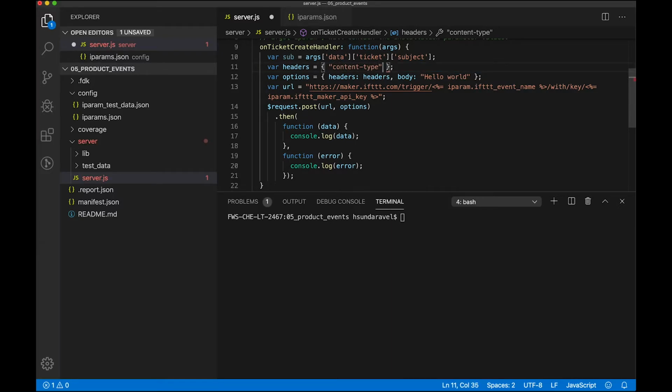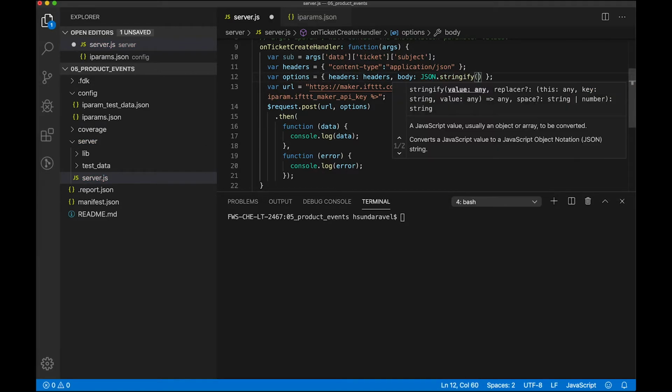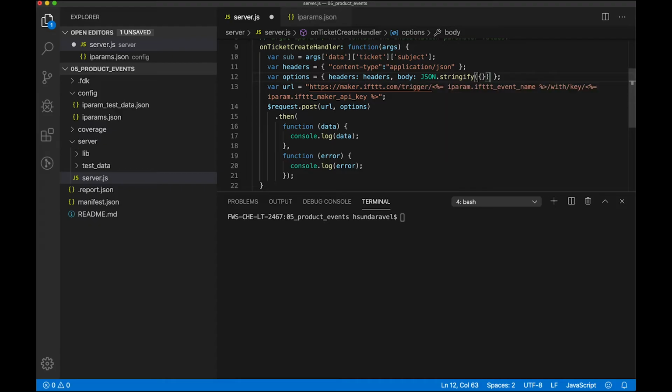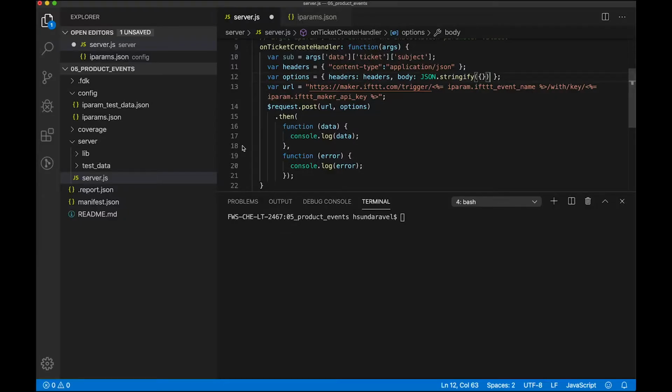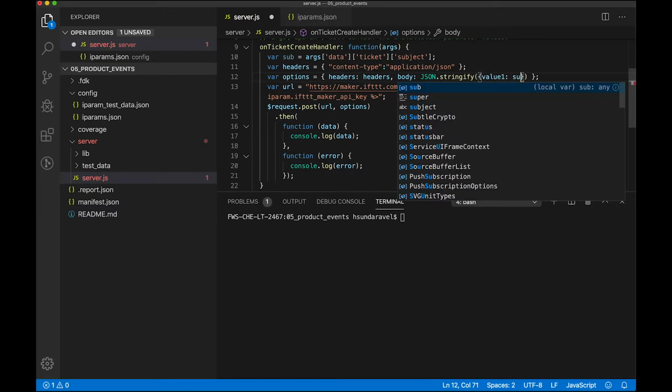set the content type to application/JSON, and for the body we will stringify. We will just copy. Okay, we just need to pass value 1, value 2 and value 3 are not required. So this will be sub.